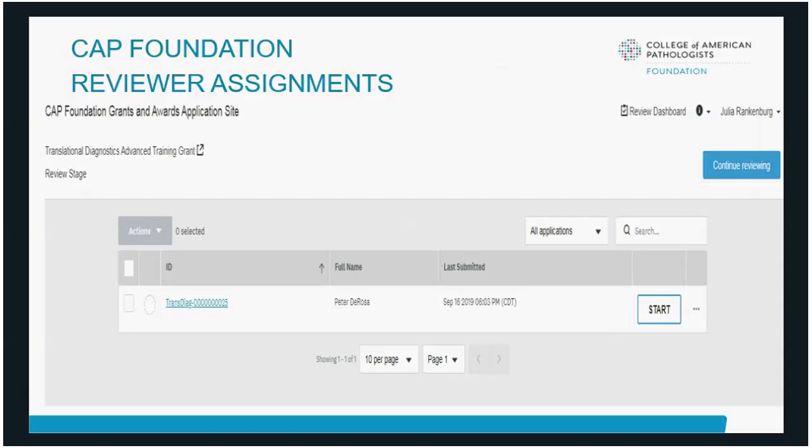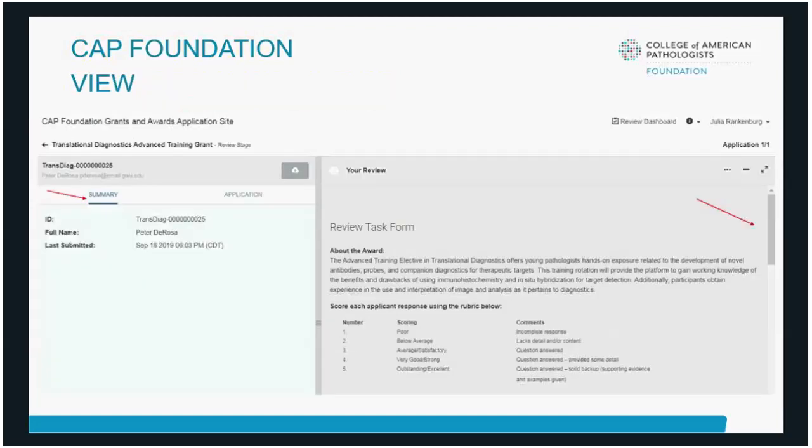In our example, I've only assigned one, and this is an actual application received. So after I've selected the application that I want to review, as listed on my reviewer dashboard, this screen will appear, and I need to select the Start button to start the review process. So I've selected the Start button. The next view I have is what you see before you.